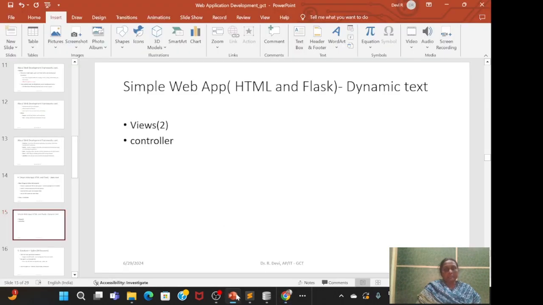Hello Pooja, right? This particular part is dynamic based on the input given by the user. But in the previous program, we displayed hello, welcome to GCT, which is a static text available inside the program itself, right? So that is the difference between the previous program and this program.